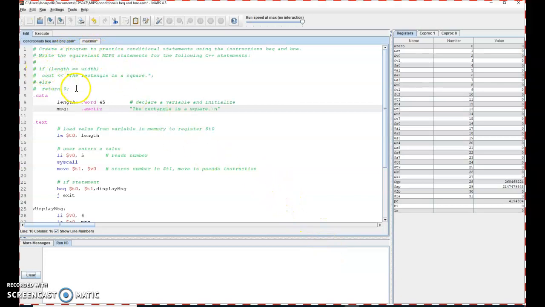So here's the problem I'm trying to solve. If length is equal to width, cout "the rectangle is a square," displaying the message. Else, end your program. So I would like to take this C++ if statement and rewrite it using MIPS. And I did do that here. Let me walk you through what we have.